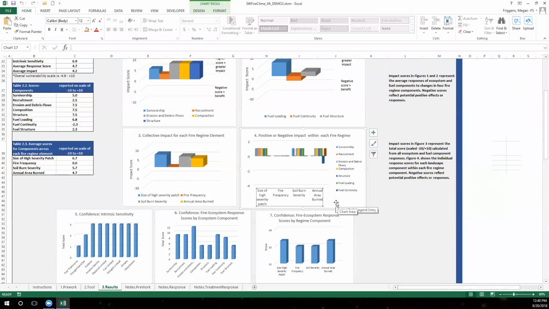If that's something, and I don't know how common that'll be, if that's something that actually is relevant to your ecosystem. If we look at soil burn severity, you can see, again, the majority of the landscape components here show a potential negative impact, and it's a little bit different from what we see in the first. And then if we look at annual area burn, we can see that fuel continuity is expected to improve due to that. And, you know, we're seeing that up there as well.